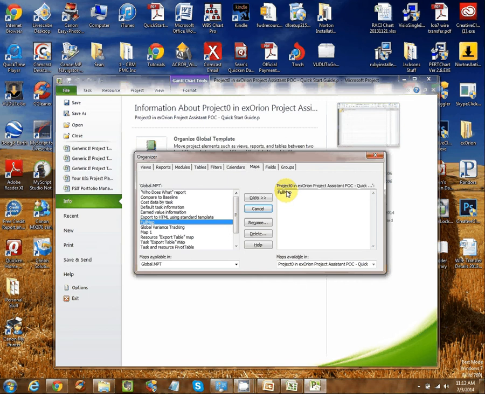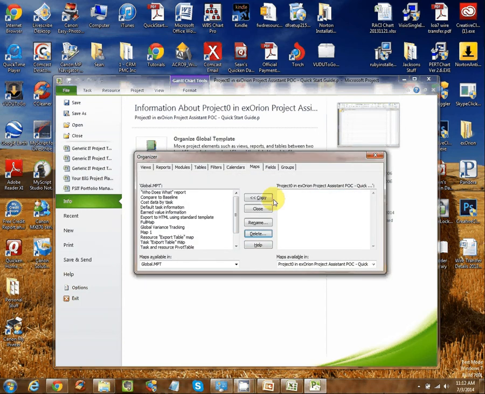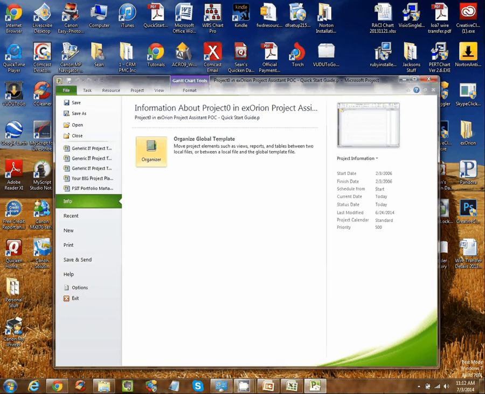In this instance, I've already got it over here, but I'll go ahead and move it back. I'll just delete it from here. Yes. Alright, so this is what yours would look like at first. You'll see a blank window on this side. We're going to select a full map and then click Copy. Okay, and once you've clicked Copy, click Close. And your project assistant has now been set up.